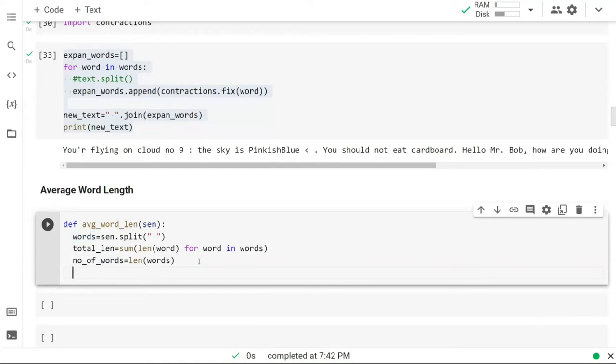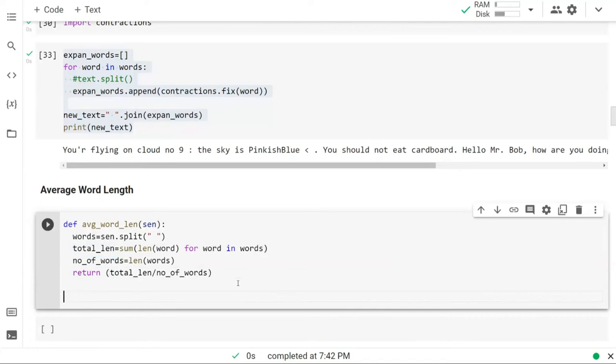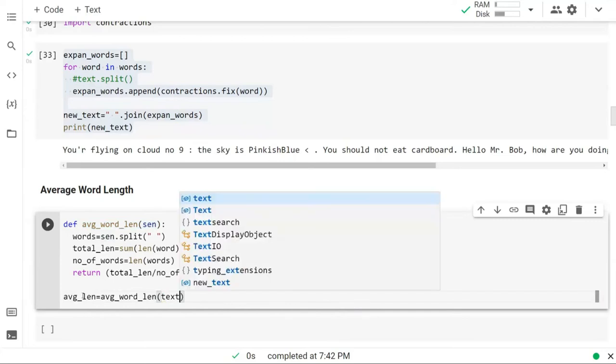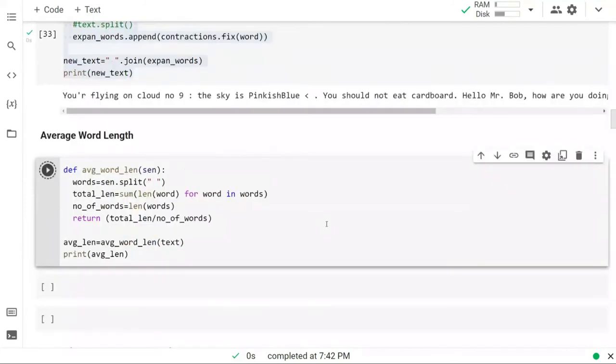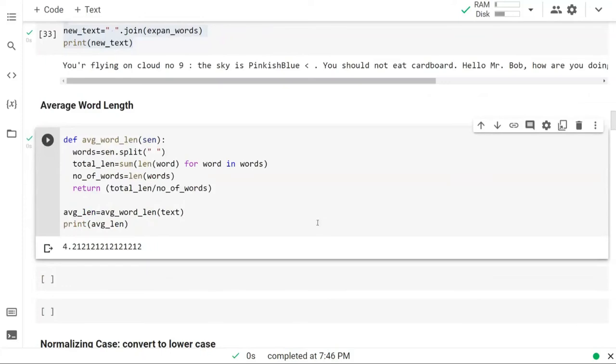So we can just return total length by number of words. Okay, now call this function. So say average length equal to, I'm just calling this function, and what I am sending here is the original text. Okay, and then I will print it. Okay, so you can see the average length of the words in the sentence is this. Okay, so I pasted it in the chat box, you can check it out.